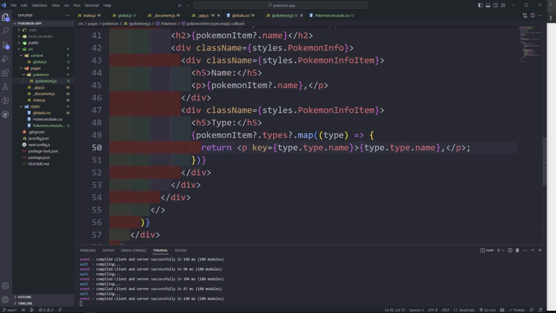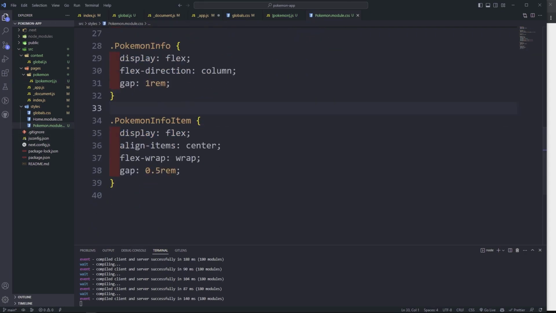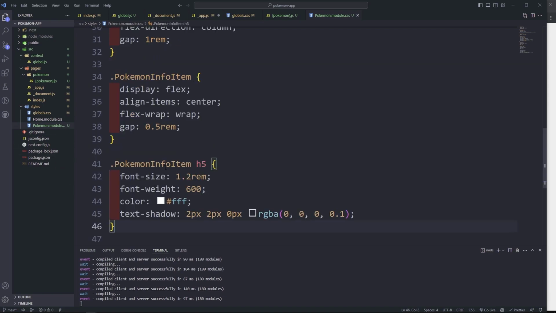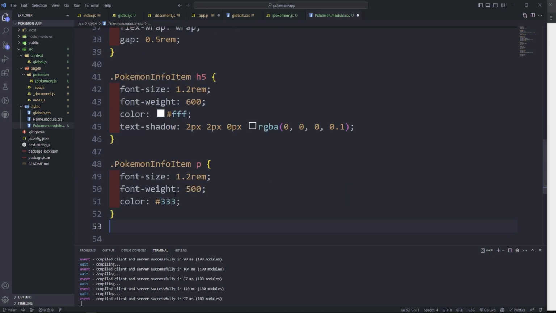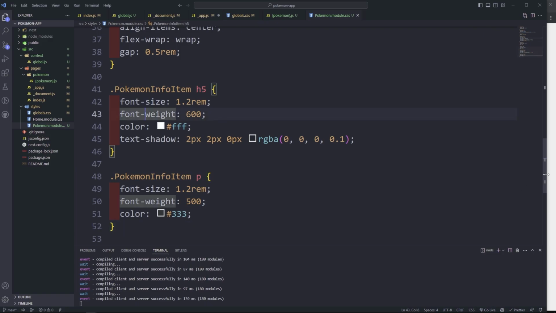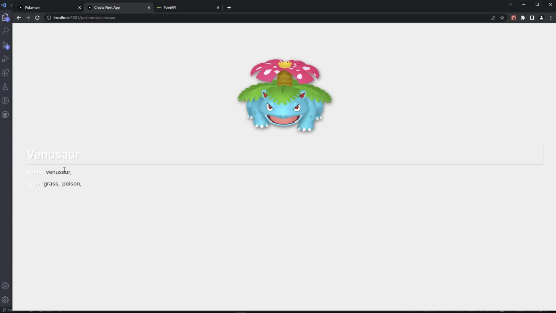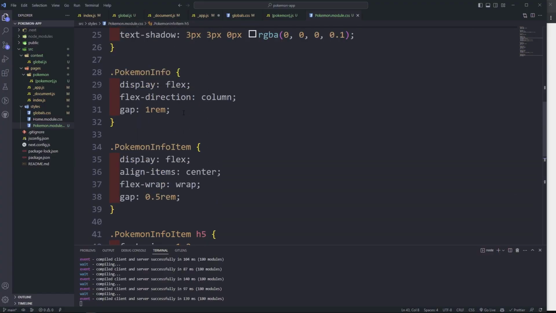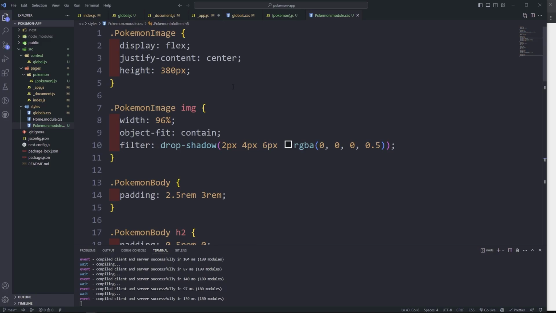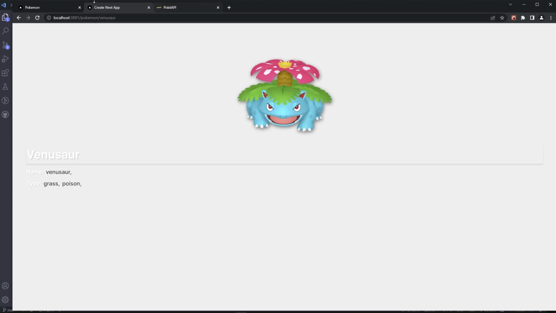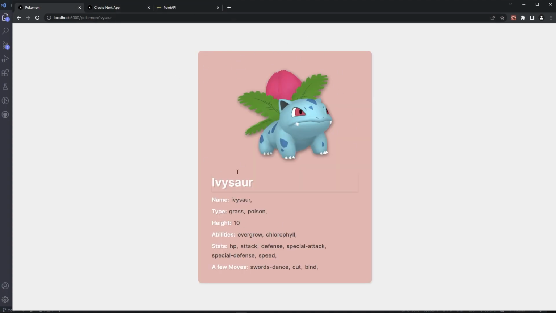Okay, so we have an h5 in the Pokemon item. We need to style that as well. Give it a color of white and then a box shadow. And then the p tag, give it a color of #333, this dark gray color. All right, so nice. What we need to do now is style this whole item. I'm pretty sure we have a lot of stuff that is already styled. So now we just need to do the background. This background here.